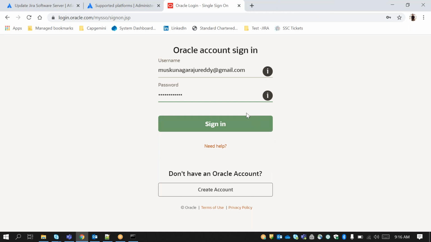If you don't have an account as of now, just create an account here. Once you create the account, you will get a verification email at your email ID. Then you can verify that email, and then enter the username and password here.